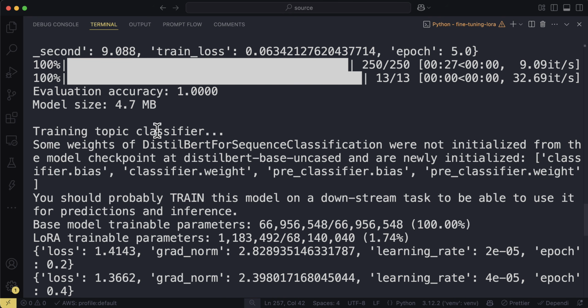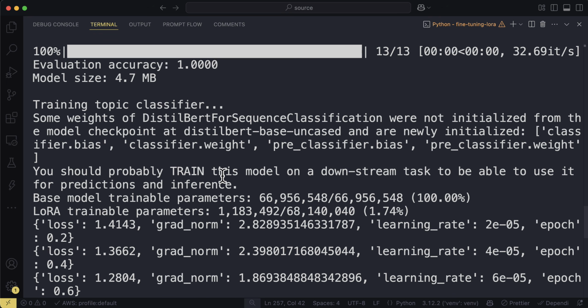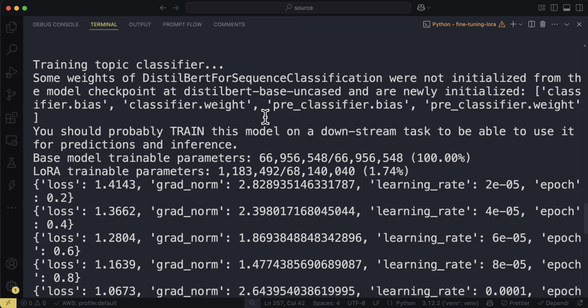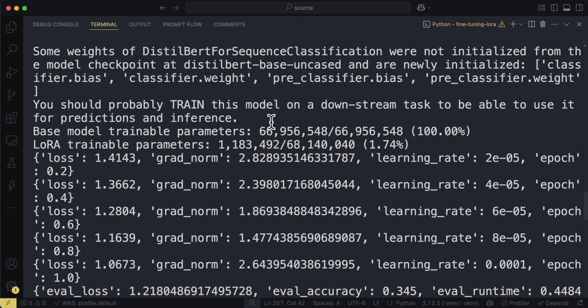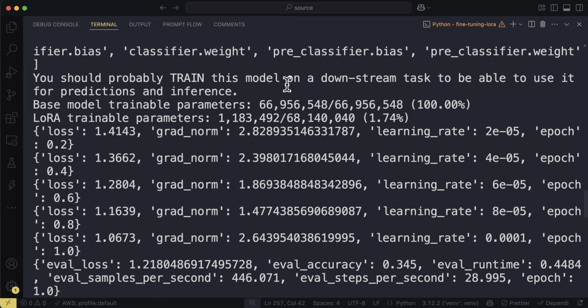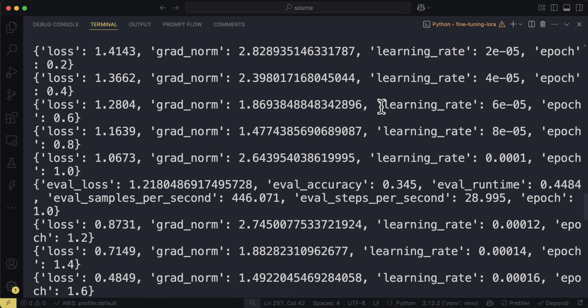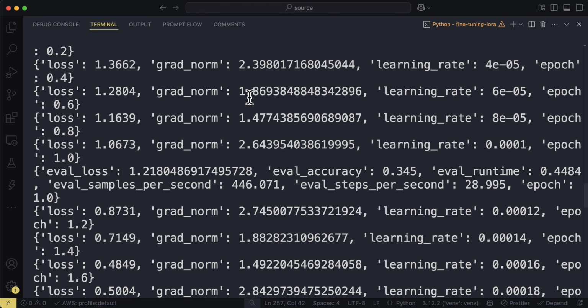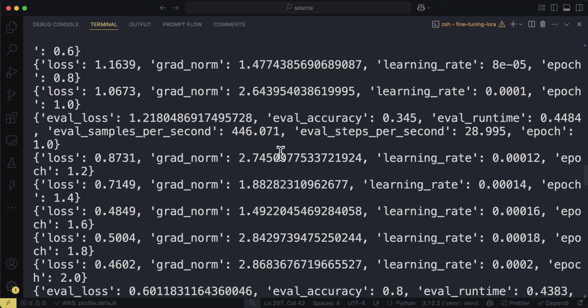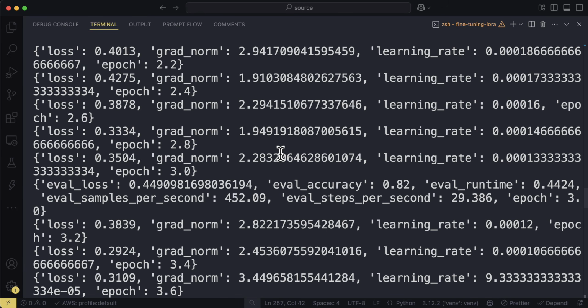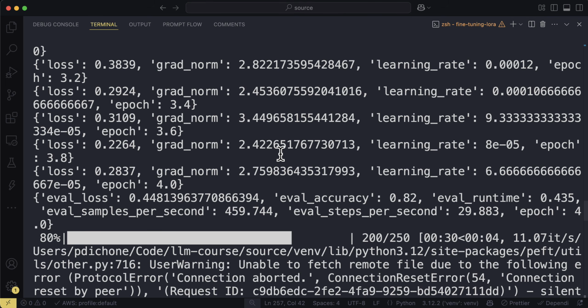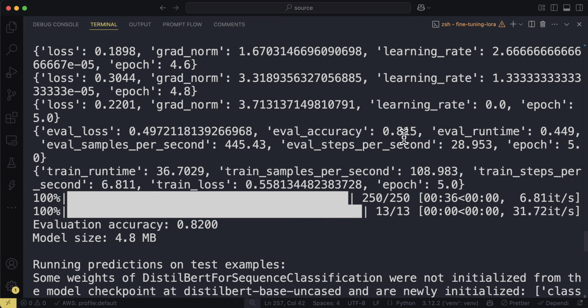And now it's training the topic classifier. So some weights in the DistilBERT sequence classification were not initialized, and we're getting some warnings, but it's okay. It says you should probably train this model on a downstream task. Okay, but these things are happening here. It's going down, this number here, the grad norm. Going through the same training process. You can see evaluation accuracy is about 0.8, so a little over 80%.